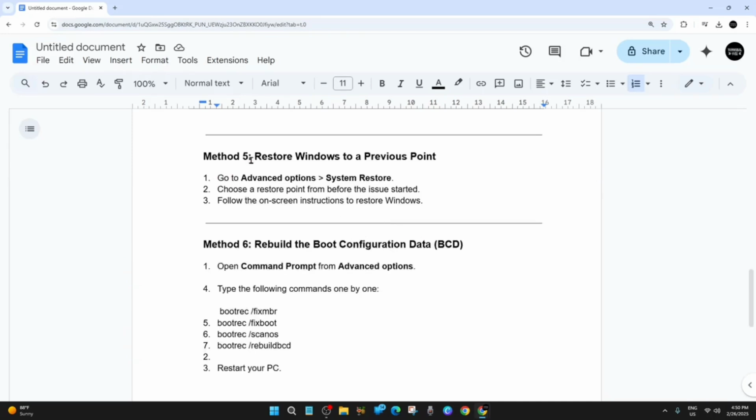So method 5, restore Windows to a previous point. So you can go to advanced options, system restore, choose a restore point from before the issue started, follow the on-screen instructions to restore Windows.